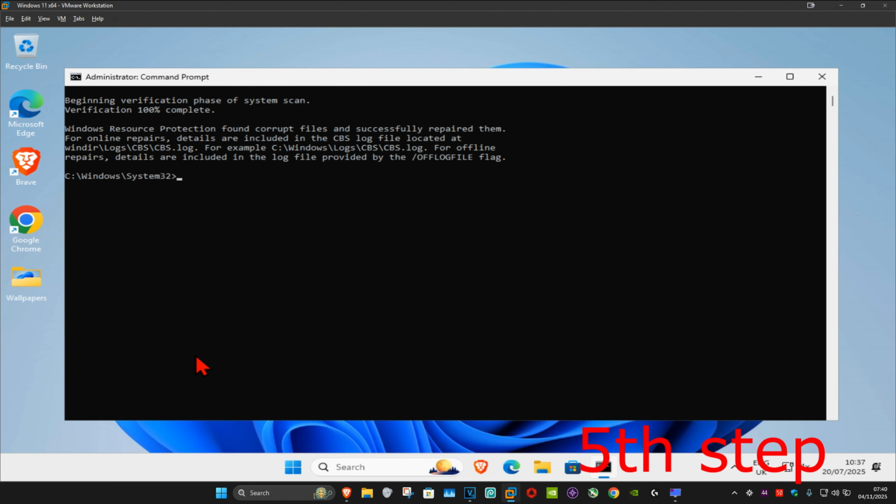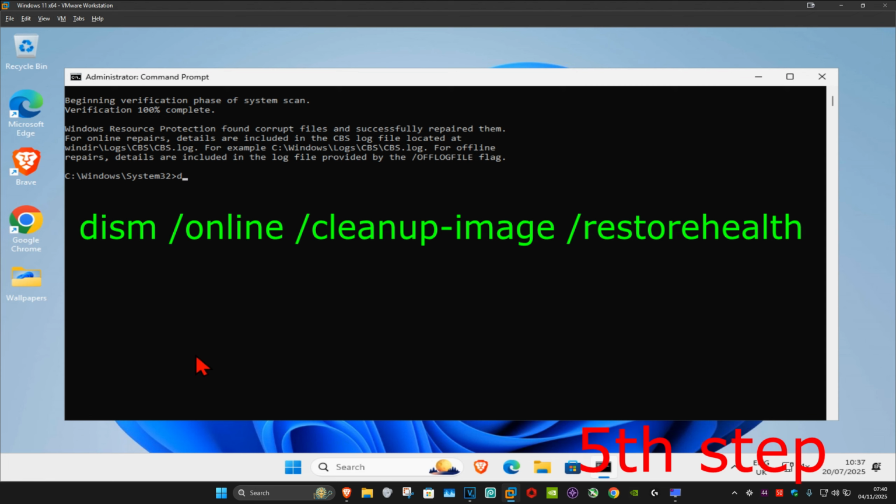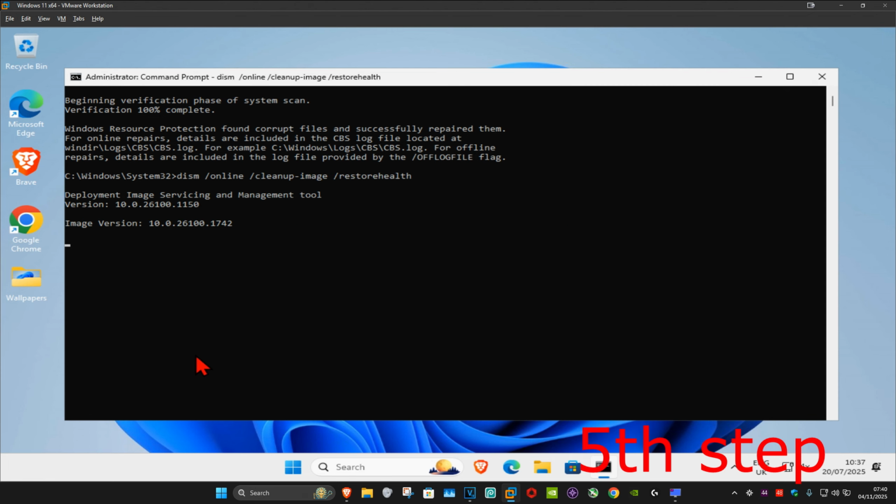And now once that's been done, now you want to type in dism /online /cleanup-image /restorehealth and then click on enter. And you now want to run this scan as well.